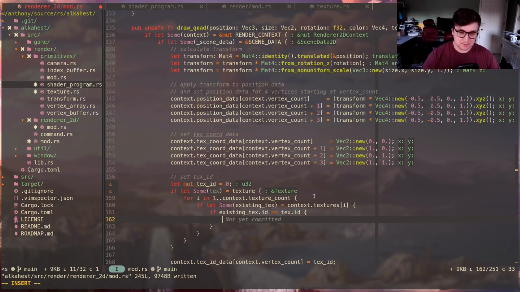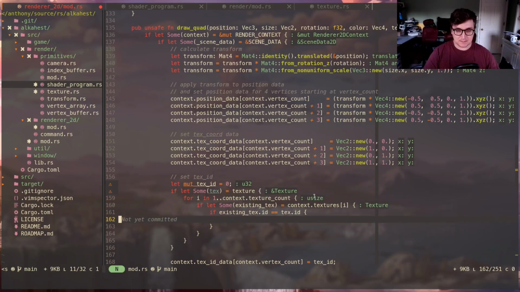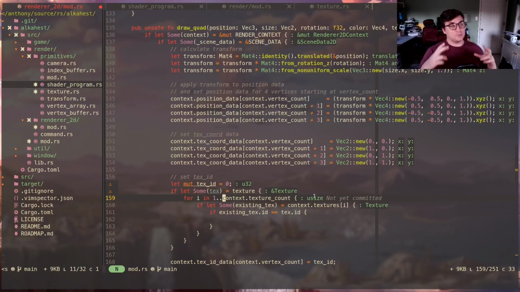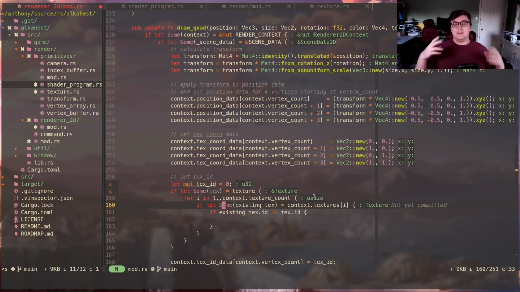And so what that means is, this is a lot of unwrapping and Somes and things like if let Some. What we're doing is making sure that we were actually provided a texture. If we weren't provided a texture, we're going to use the default, which means we need to use the text ID of 0. So if we were given a texture, then we're going to loop through all of the textures we currently have other than the default texture, because we know that we're not being provided the default texture. And then if that texture, which should exist, so I could just do unwrap here, but I would rather do the if let Some, just because that's a little better.